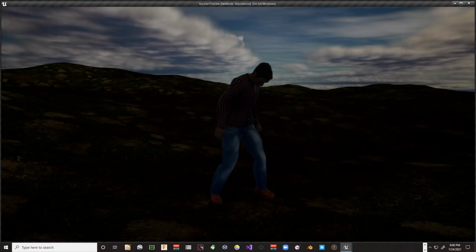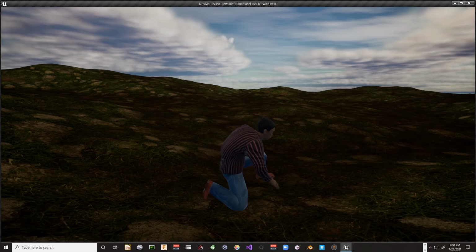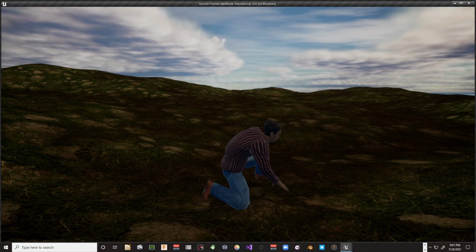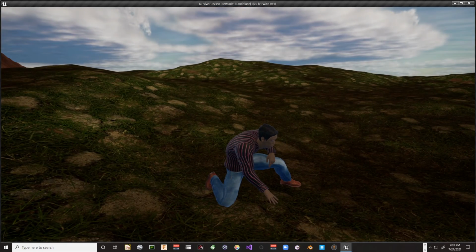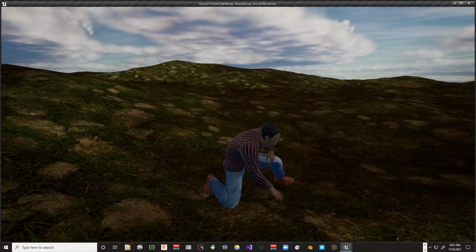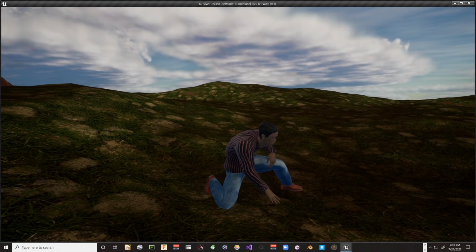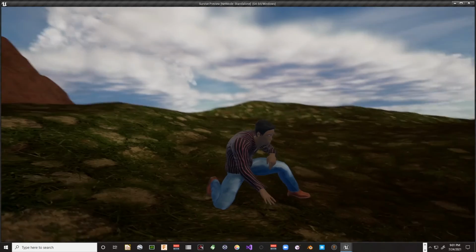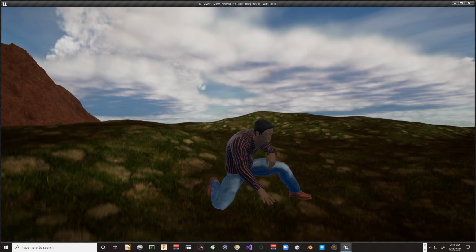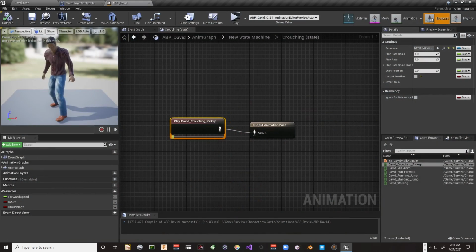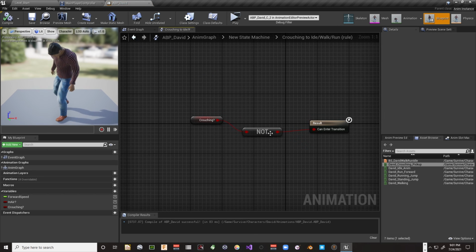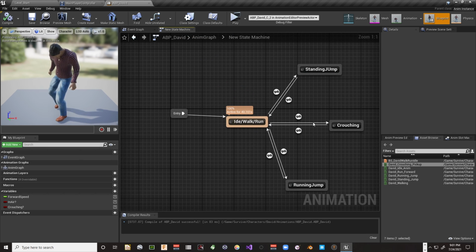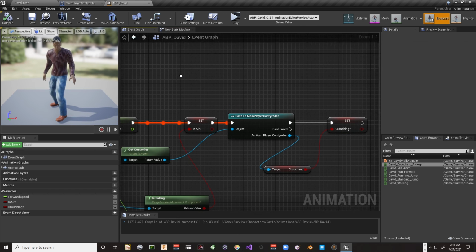Let's pull this up. Let's hold down C. And he kind of freezes if we hold it down too long. Re-release it, he should come out of it. He's not coming out of it. Why is he not coming out of it? State machine. Crouching, not crouching. It should come out of it and go back into the idle, walk, run state. So what's happening over here in the event graph?